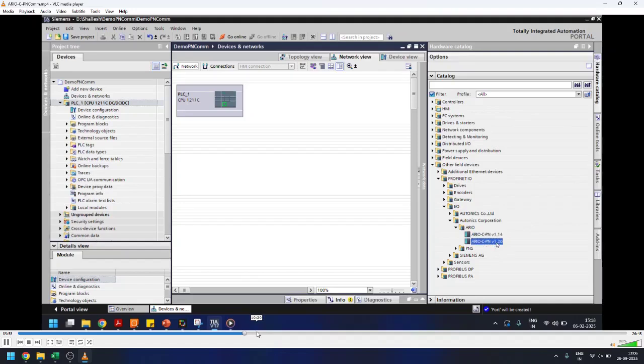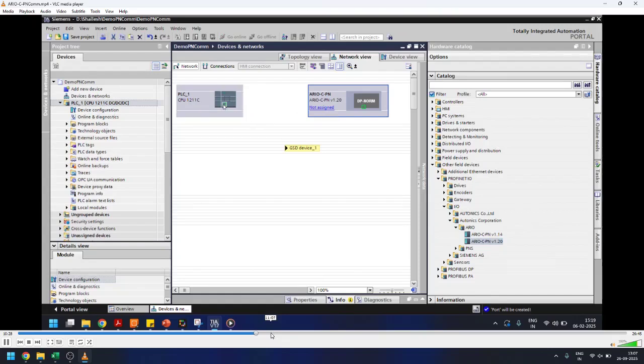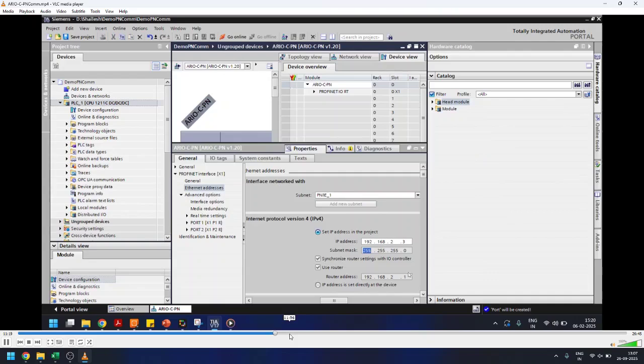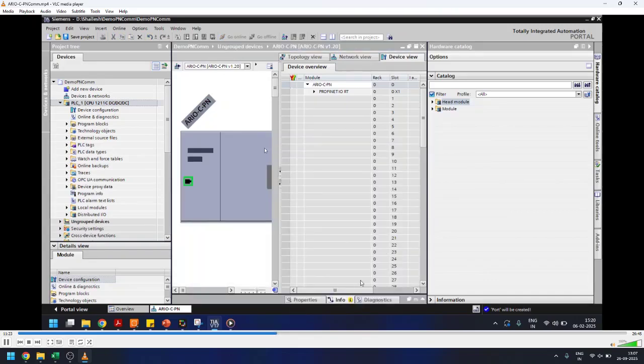To do the communication, you can double click the Ario coupler and assign the Profinet master. You can right click the not assigned button and assign the Profinet master as the PLC. Give the IP addresses to the PLC and the Ario coupler in the same subnet.